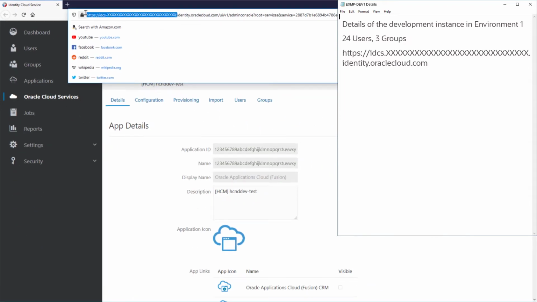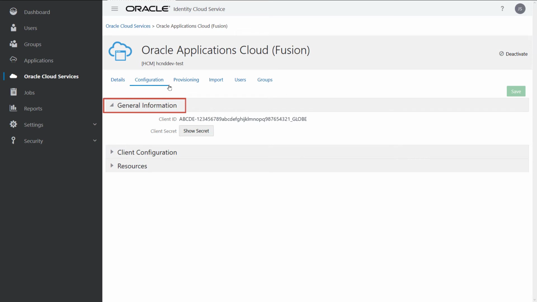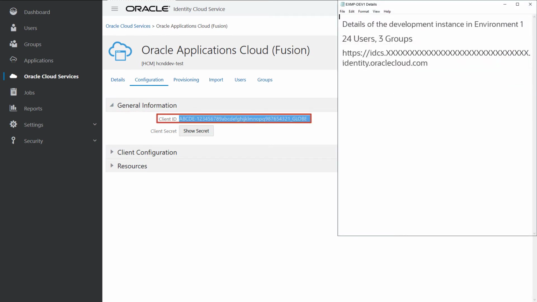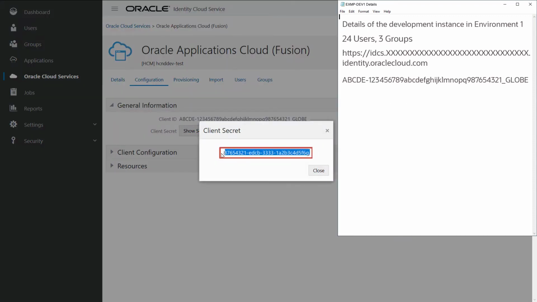Save the file. Now on the same page, click Configuration and open General Information. Copy the client ID and paste it into the text document. Next, click Show Secret and copy it into the text document. Save the file.